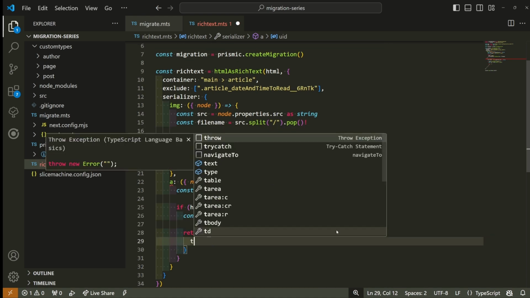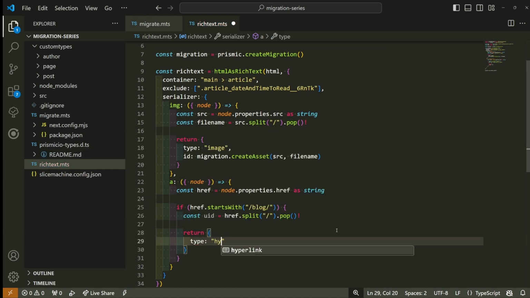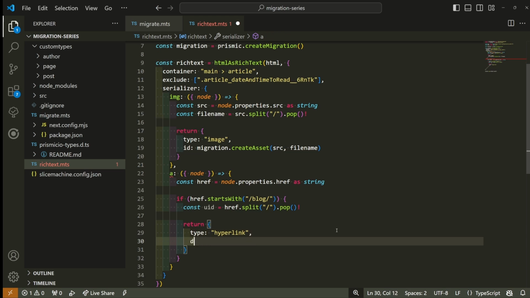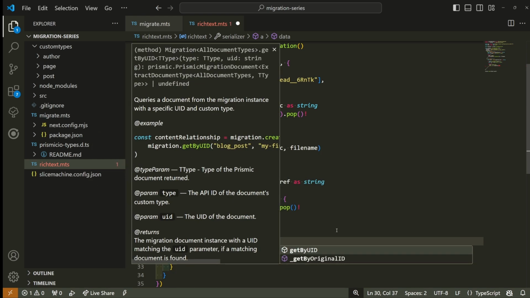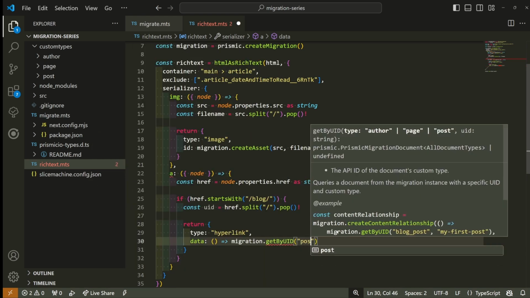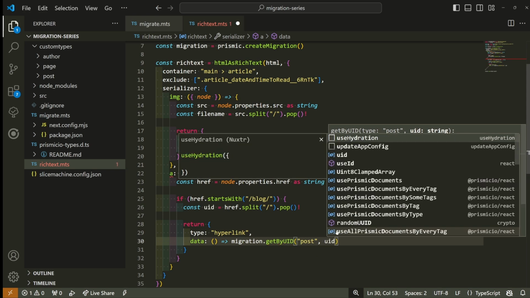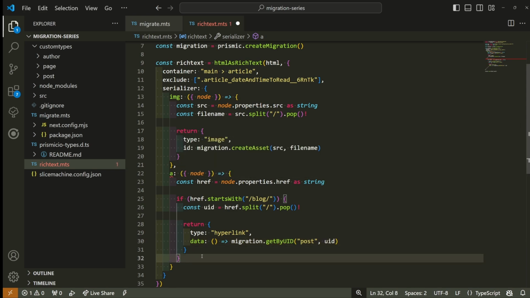So we will return an object with type hyperlink, and with a data property that will be a lazy content relationship, as we've learned in the last video, to this blog post. So to do so, we'll return a function that will use migration.getByUID using a post with the UID that we computed just before.